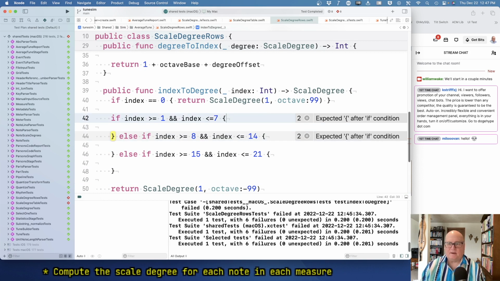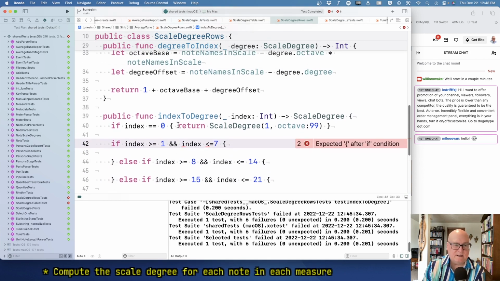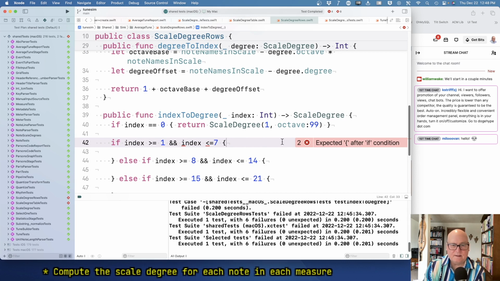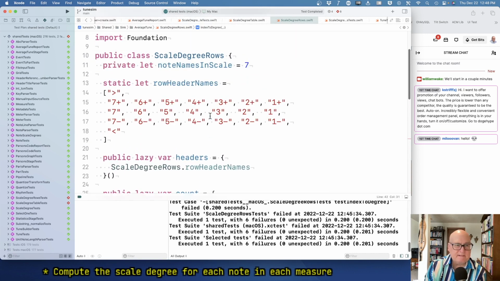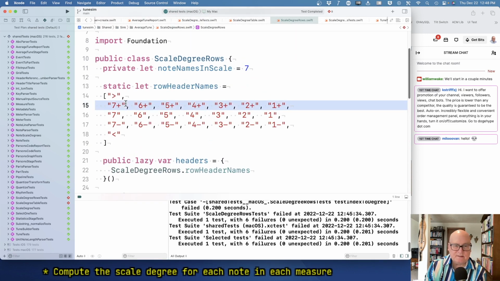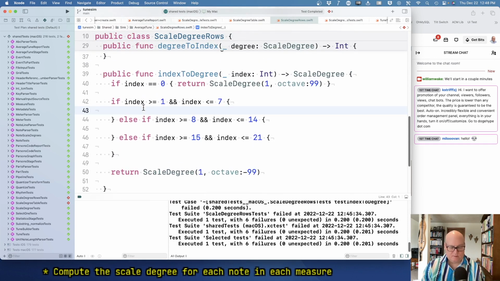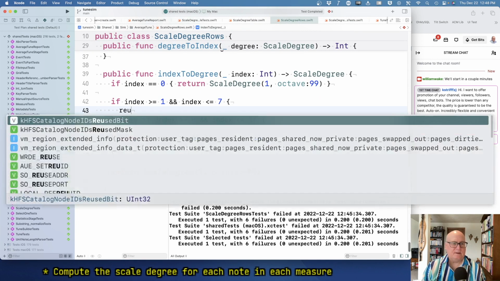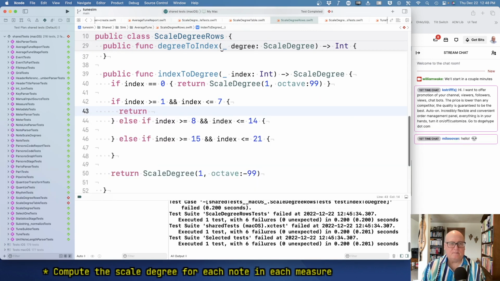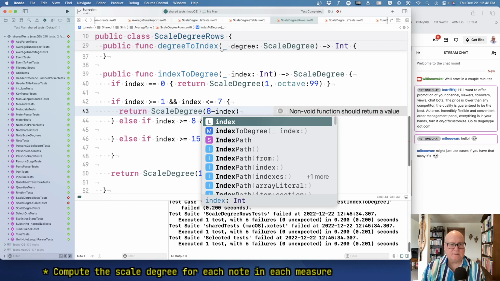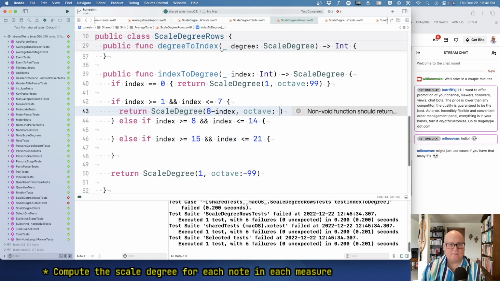Okay. I don't know. It's so arbitrary. I just don't know. Okay, but anyway, we're going to return scale degree 8 minus index, octave 5. I mean, this is so arbitrary.